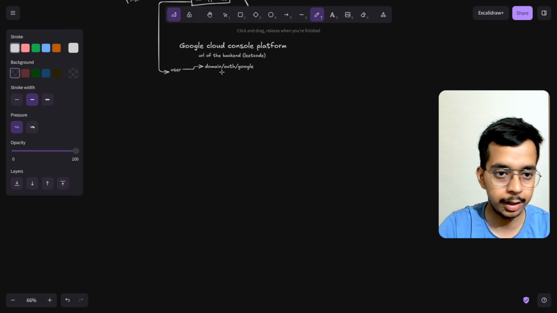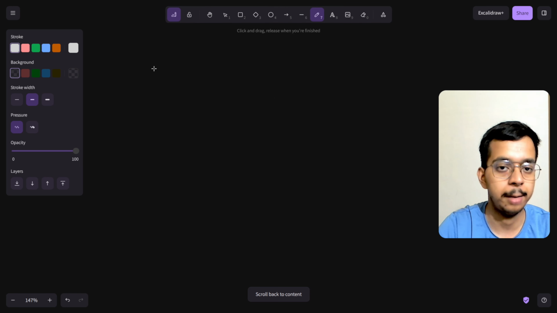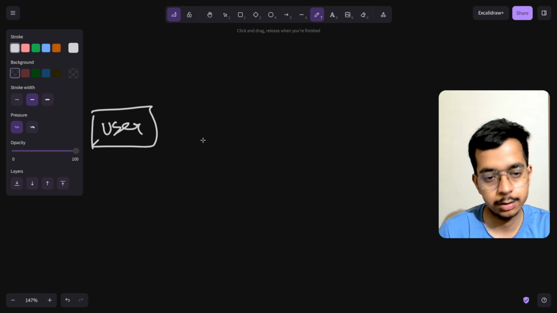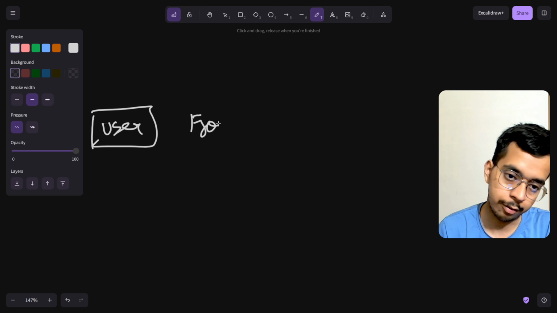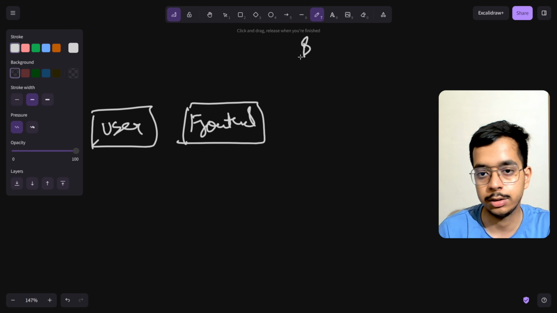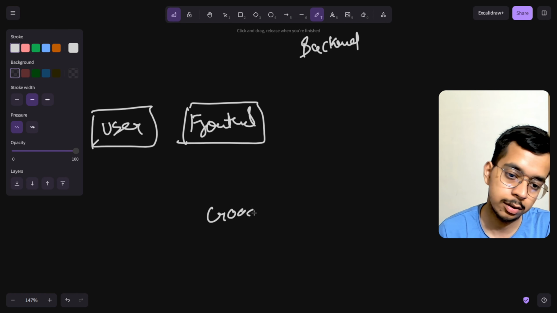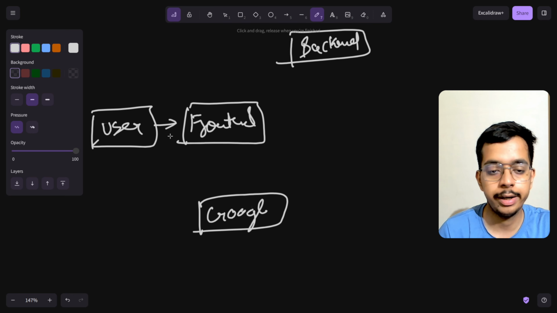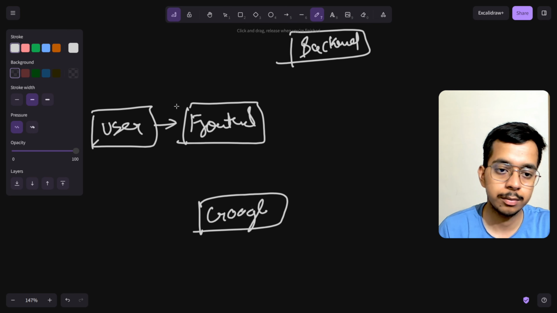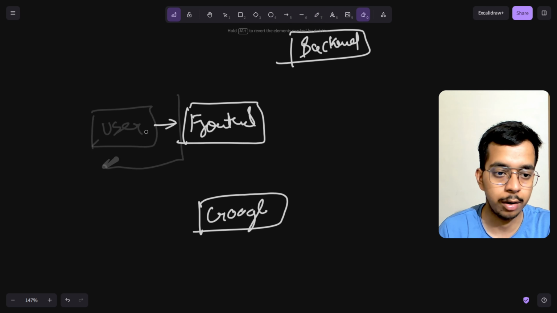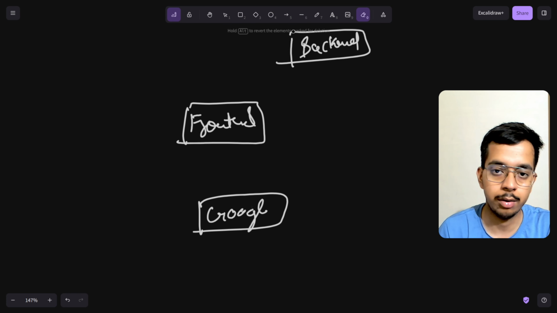Okay, I'll make a simpler diagram which will help you understand this much better. So firstly you have the user, first guy, then you have your front end, second guy, then you have the third guy, this is your backend, and then you have the fourth guy which is Google. Now the user interacts with the front end, so we can box it out or even remove the user for now. Let us take the front end only for now.